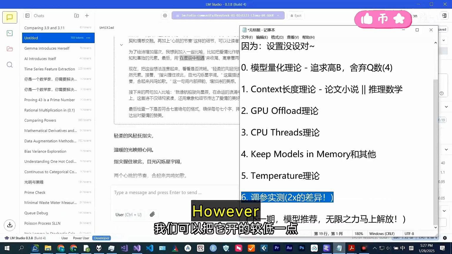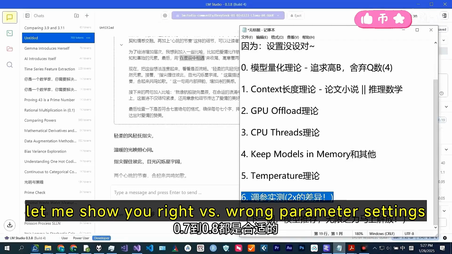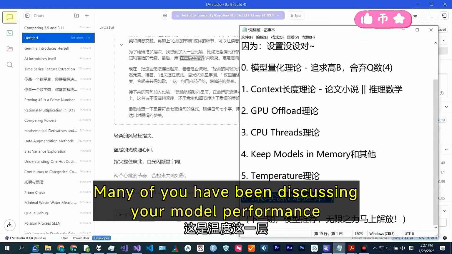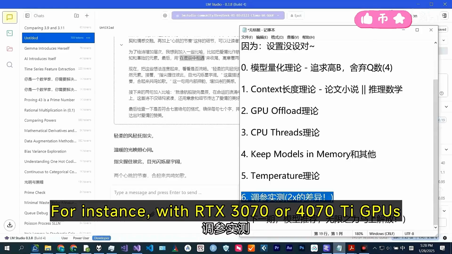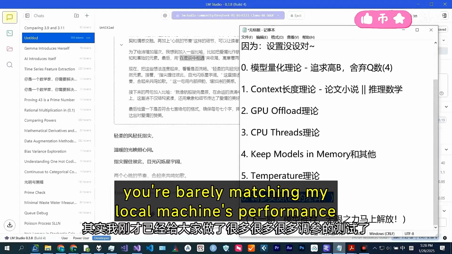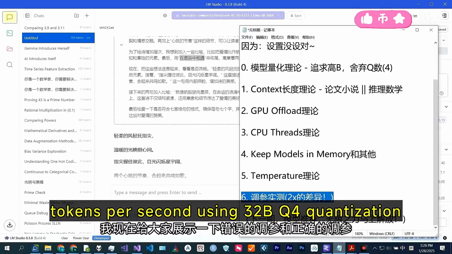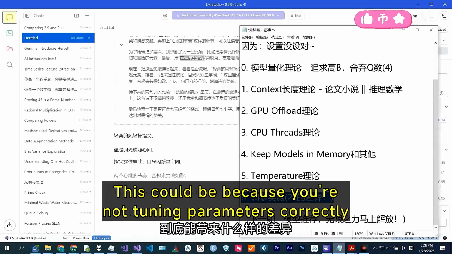However, let me show you right versus wrong parameter settings and their actual impact. Many of you have been discussing your model performance. For instance, with RTX 3070 or 4070 Ti GPUs, you're barely matching my local machine's performance. A 4GB GPU only manages about 2 tokens per second using 32B Q4 quantization. This could be because you're not tuning parameters correctly.